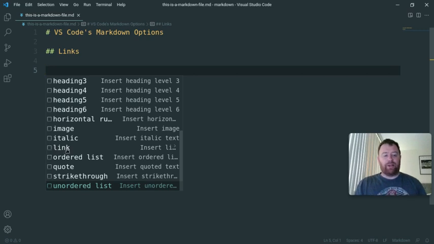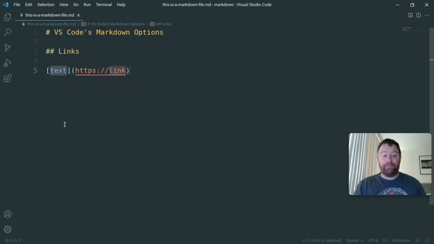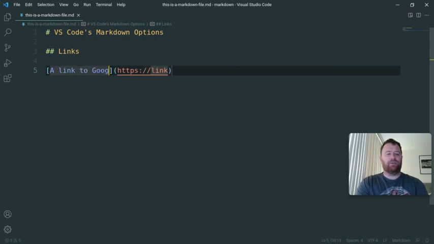Now, we want to do link. So I could just click on link, or I can start to type it. But if I click on it, this is what it's going to give me, okay? So it's going to give me some text, and this is where I put my link text. So let's just say a link to Google, okay? Over here, I would go here and just delete all this and then put in HTTPS and then google.com, right? And that's going to be a link to Google, okay?